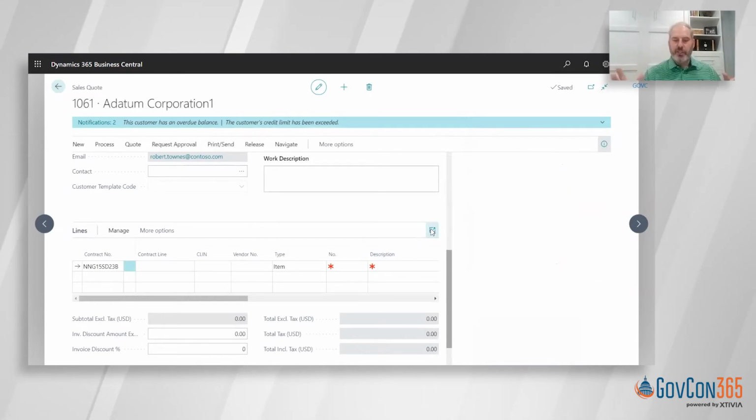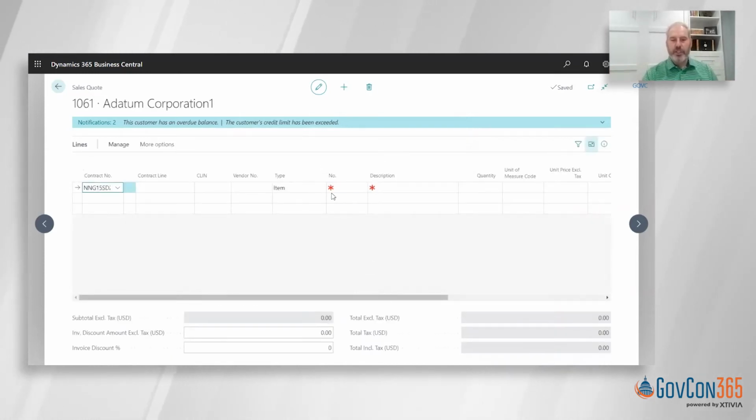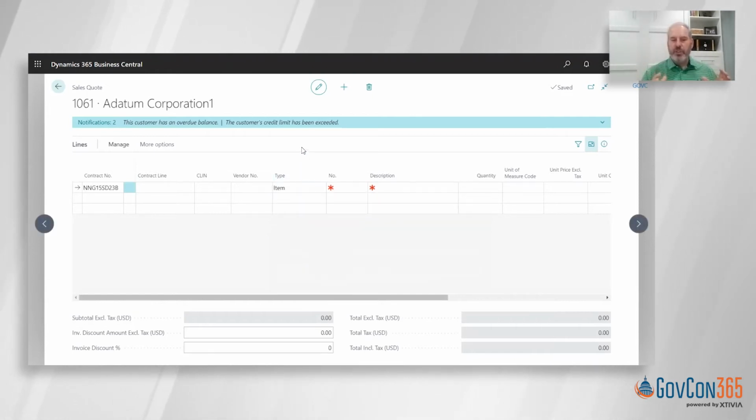Let's go ahead and zoom the body of the quote out so we can see some more details here. When you're selling something, whether it's an item, you could also purchase or sell something that's GL related. It doesn't use the inventory master, but for what we're doing today, we're going to use the inventory record.